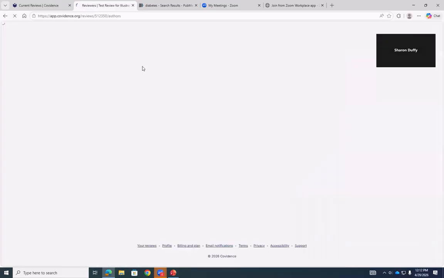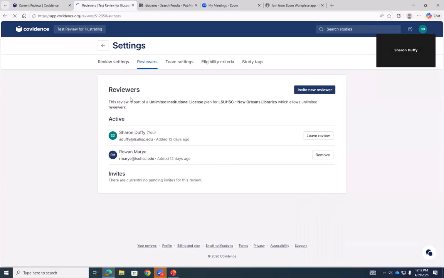All right, reviewers, here is where if you are a student and you need to add additional reviewers, this is where you would do it. You would just invite them. All you need is their email address, and it can be from any institution.